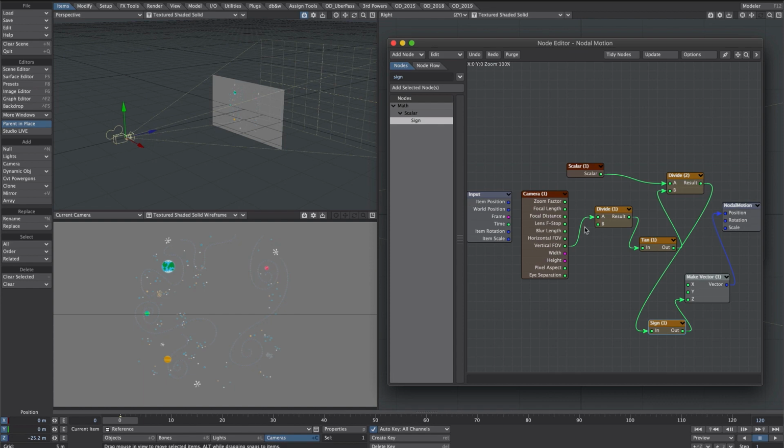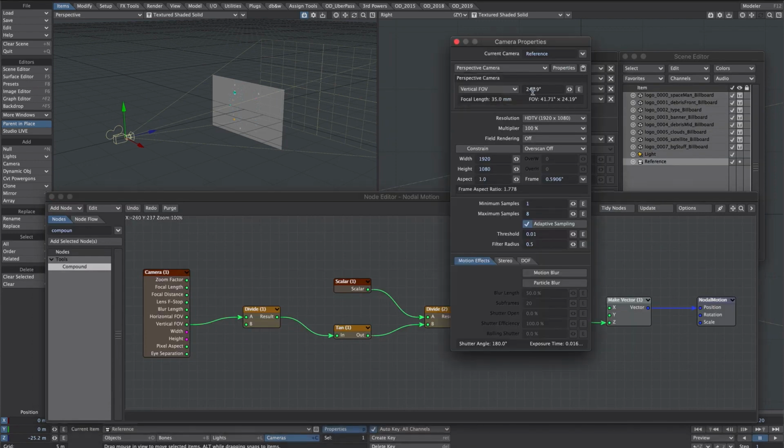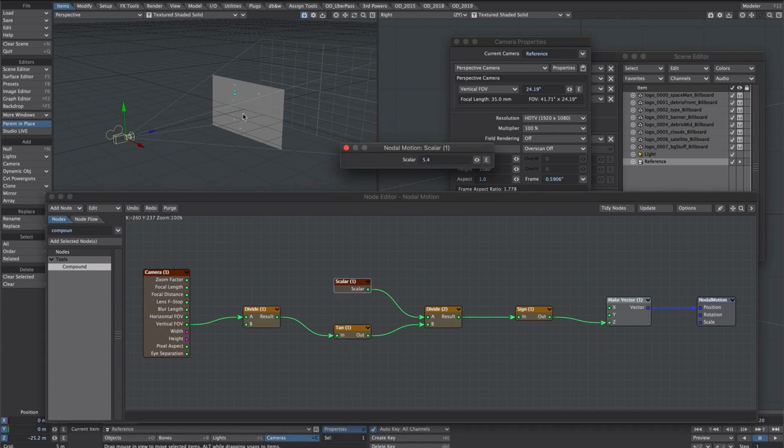So the X and Y are at 0 and the camera is now locked into that Z axis, so you can't move it. Here's a tidied view. So the vertical field of view of our reference camera is divided by 2 and fed into a tangent. Half the height of each plane, which is 5 meters 40 here, is divided by the tangent. A sign node is then added to simply change a positive to a negative, and that is fed into the Z of a make vector.